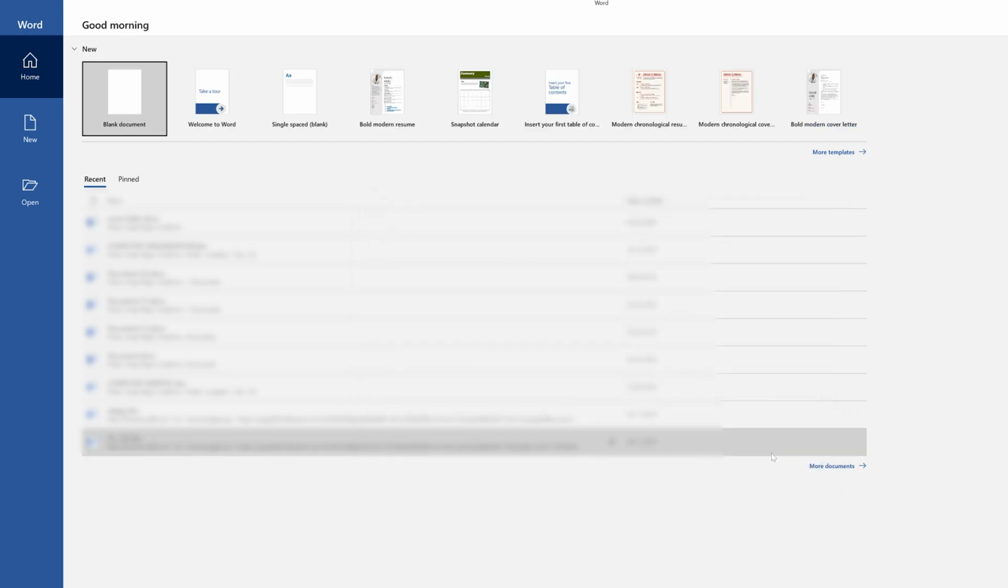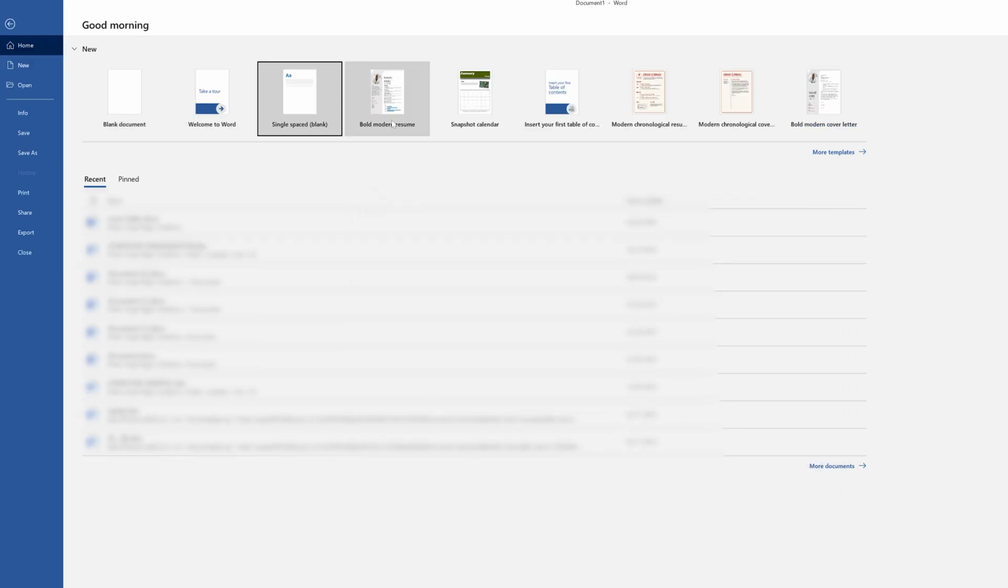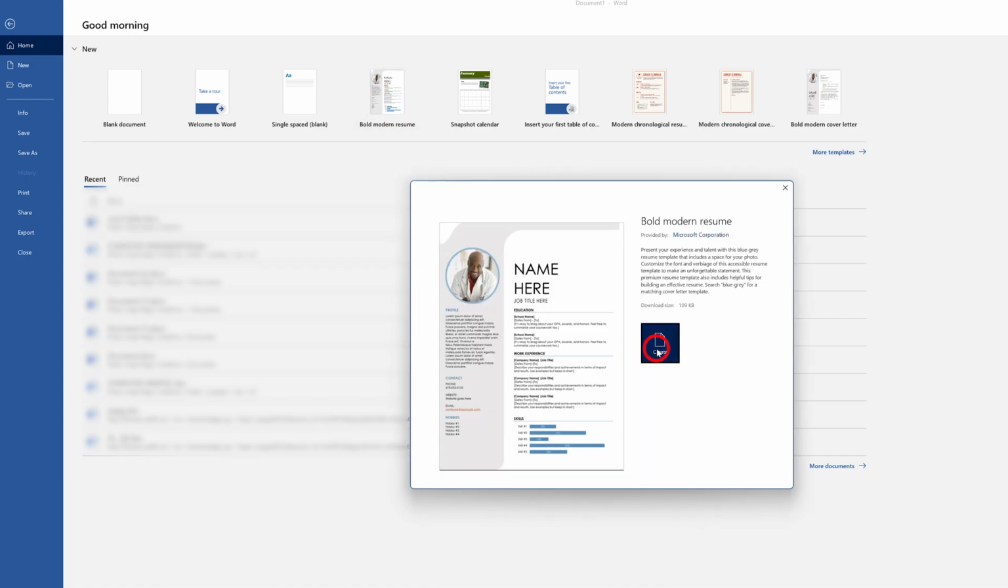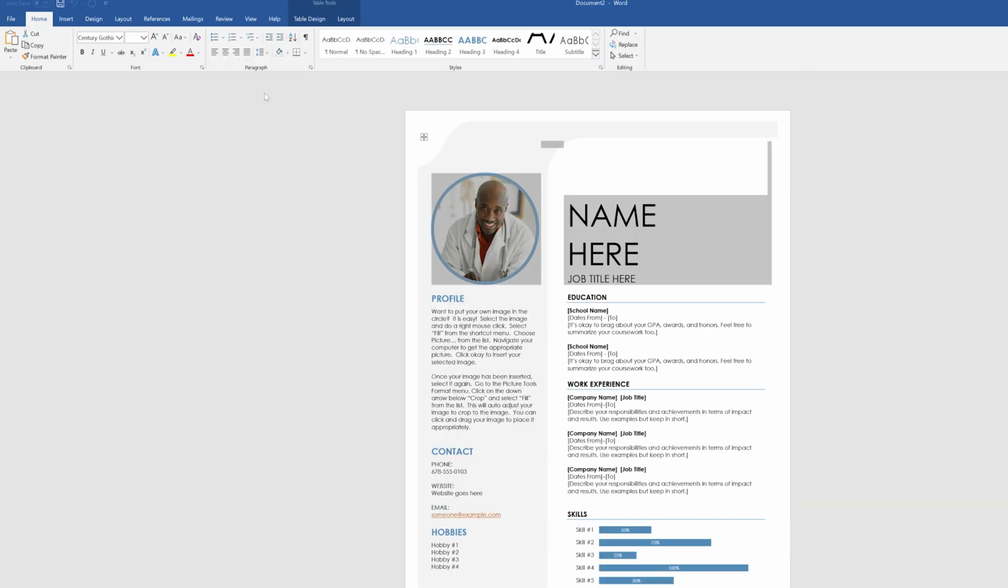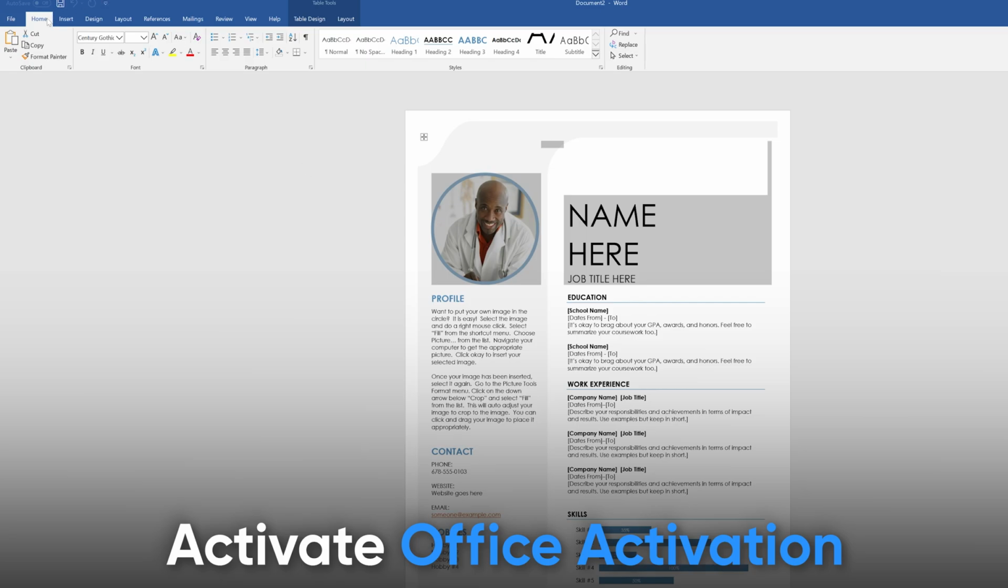So let's click on next. So here you can see how it works. You can also start something from the template as well. Now let's talk about the last step, which is Office activation.